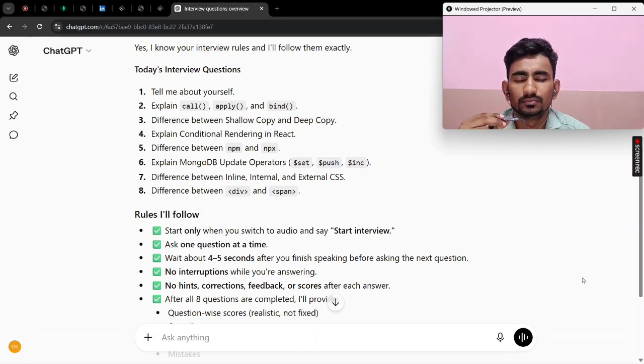Thanks. Question 6. Explain MongoDB update operators like $set, $push, and $inc. MongoDB update operators are used to modify already existing fields without replacing the entire document. And $set is used to modify a specific field and create a new field if it doesn't exist already.